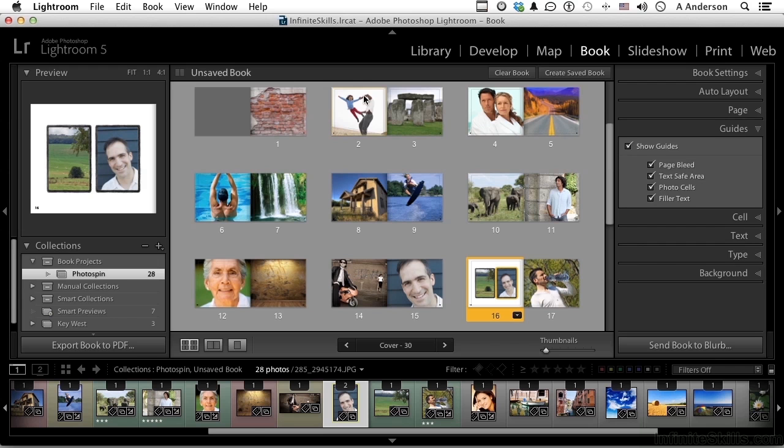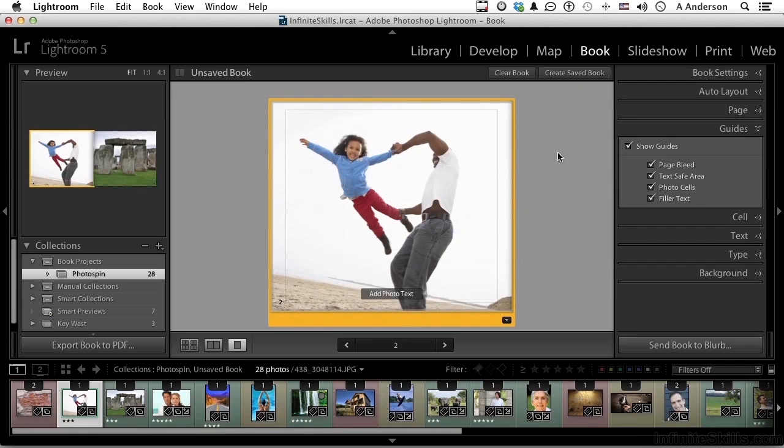Let's go open up an image again like this one. You have page bleed. You can see you can turn that on or off. And that's the area it bleeds off when it prints. Text safe areas, photo cells themselves, and filler text. Now that adds filler text into boxes that don't have any text in them. So you can see there's text there.